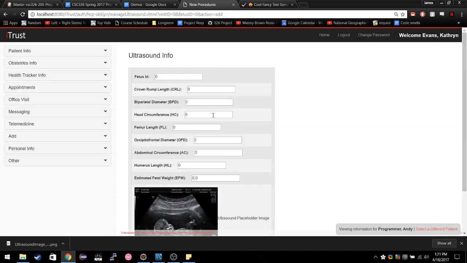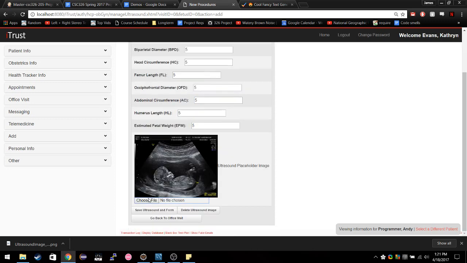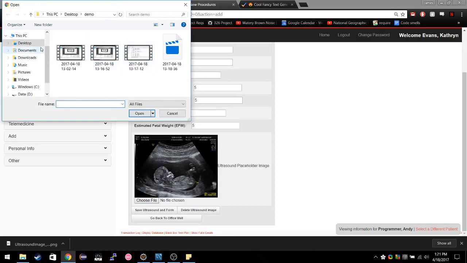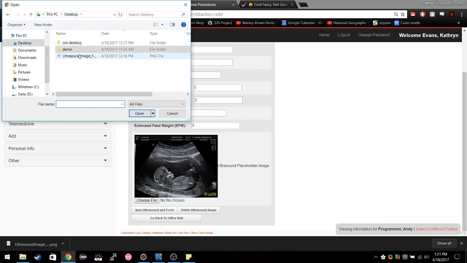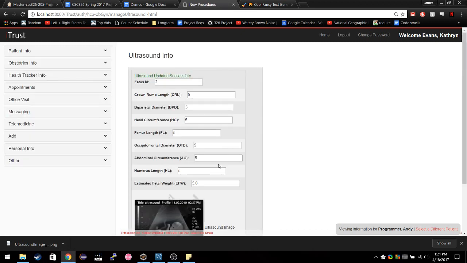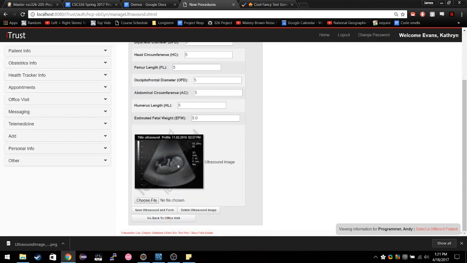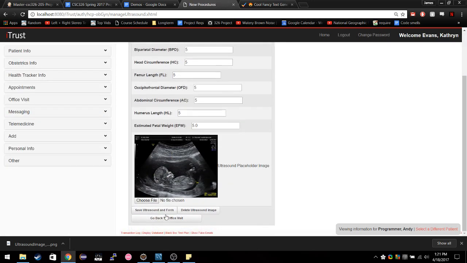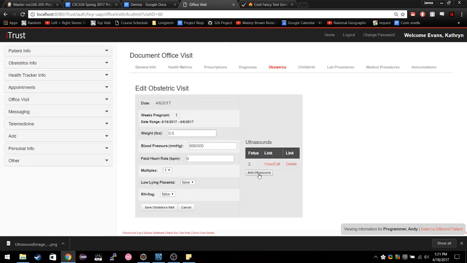And then we can come in and select the ultrasound additions, so you can add ultrasound information to this office visit, as well as an ultrasound image, so that it saves it in the system. The previous image that you saw was a placeholder image, but this one is the actual image. So we save the ultrasound form, update it, and then we can go back and we can see that that's here, and we can go back and view, edit it, and delete it.